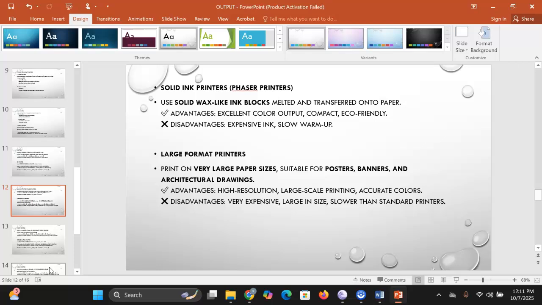We also have solid ink printers. Solid ink printers or phaser printers. They use solid wax like ink blocks, okay, that are melted and transferred onto a piece of paper. Advantages: they have excellent color output, they are compact and eco-friendly. Disadvantages are that they use expensive ink and they have a slow warm up before you start to print.